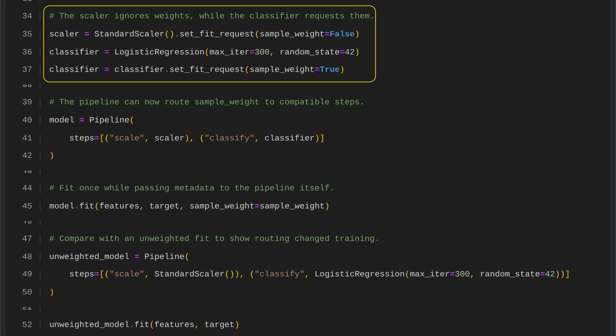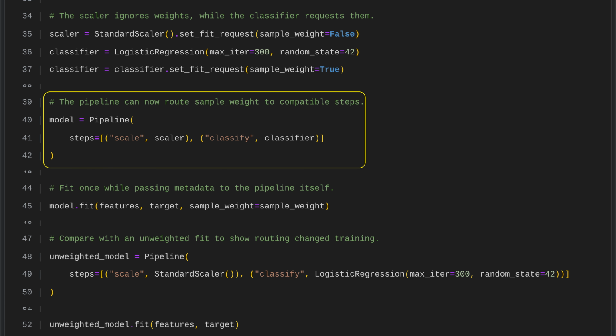A standard scaler is used to normalize the features, but it is set to ignore sample weights because scaling does not depend on sample importance. The logistic regression classifier is then configured with a fixed random state and a limit of 300 iterations. Unlike the scaler, the classifier requests sample weights during training, so it can learn while accounting for the importance of each sample. The pipeline is built so metadata is routed only where it is needed.